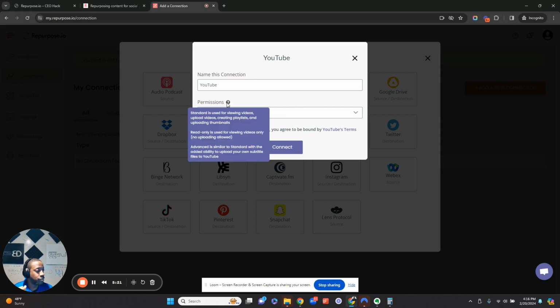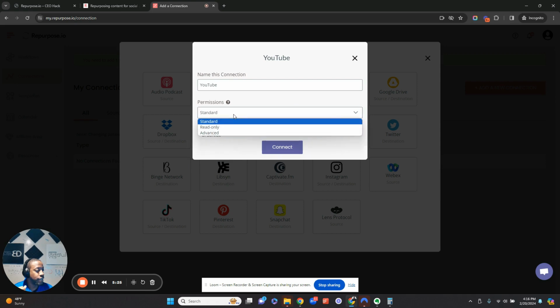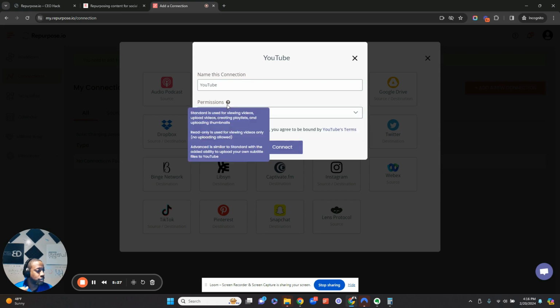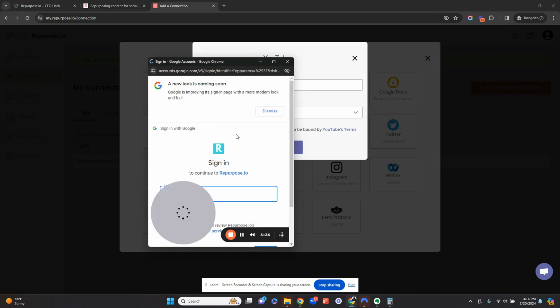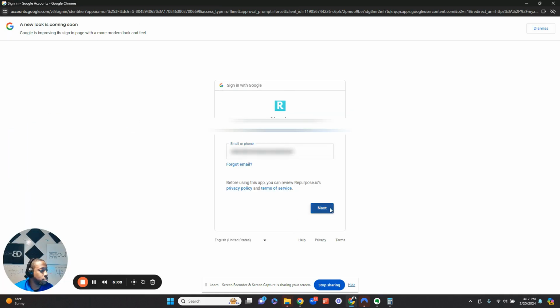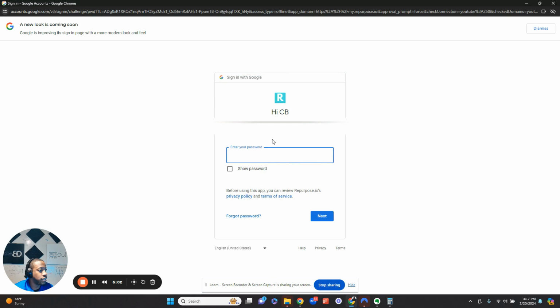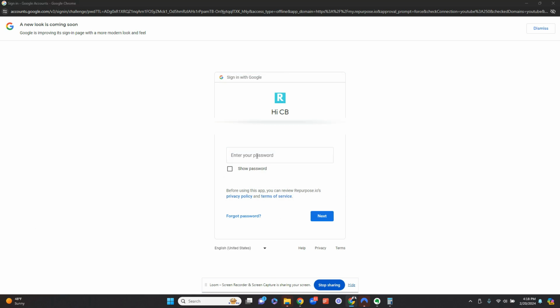And then we're going to click permissions. And we're going to do advanced. Advanced is going to allow you the opportunity to also add subtitles. So we want to select that. And then we're going to go through and sign into our Gmail account. And after we put in our sign in, it's going to take us over, and so we're going to enter our password as well. Click next.